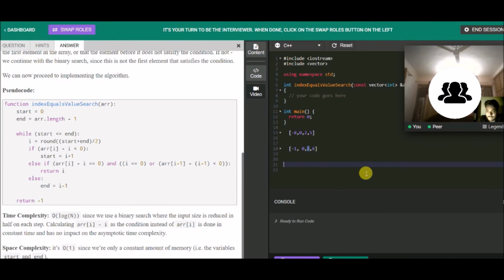So I think that if the value at the mid index is greater than the mid, in this case we will go to the left side, because all the values after that will be greater than that, right? Yeah. So that will be our condition, right? So I'm starting to write the code now.